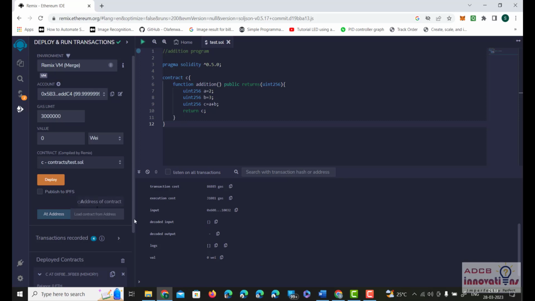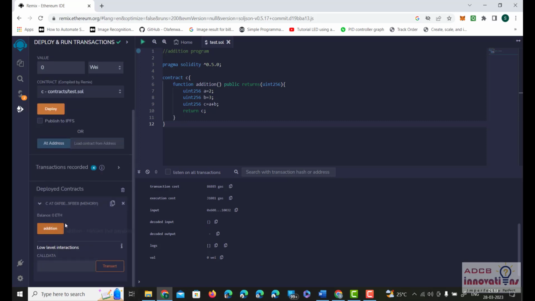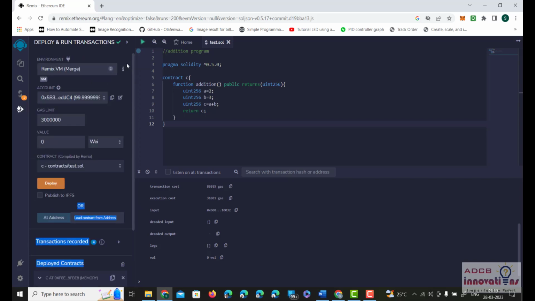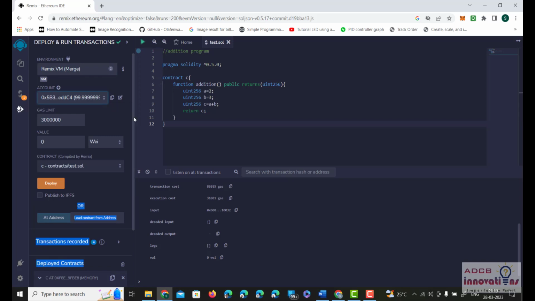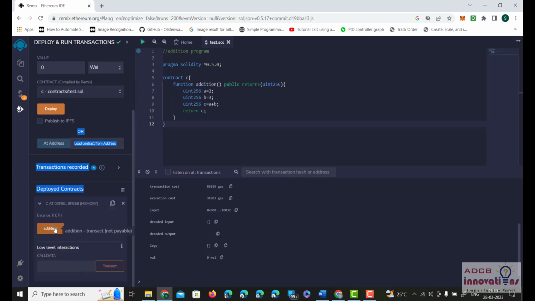So once I expand this on the bottom left, I can click on this button, that is addition, and make sure to select any of the accounts. Basically it needs to have some ethers, so I can select any of the accounts, and I need to click on addition.